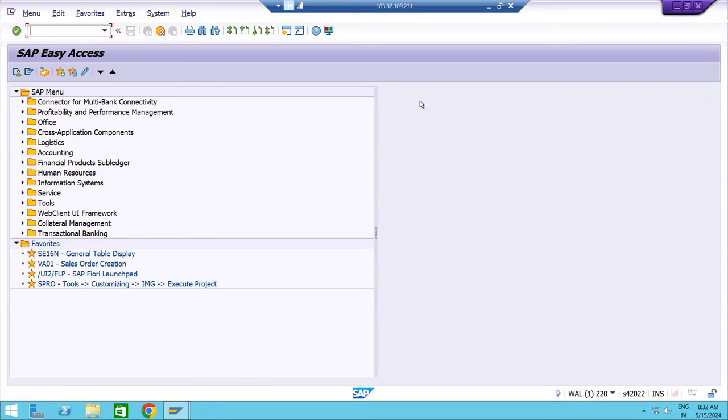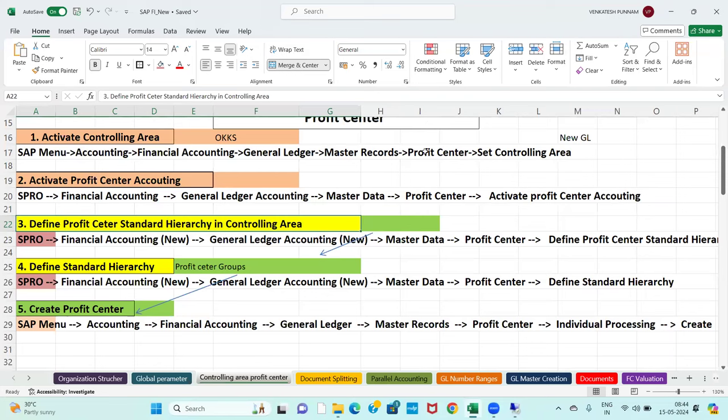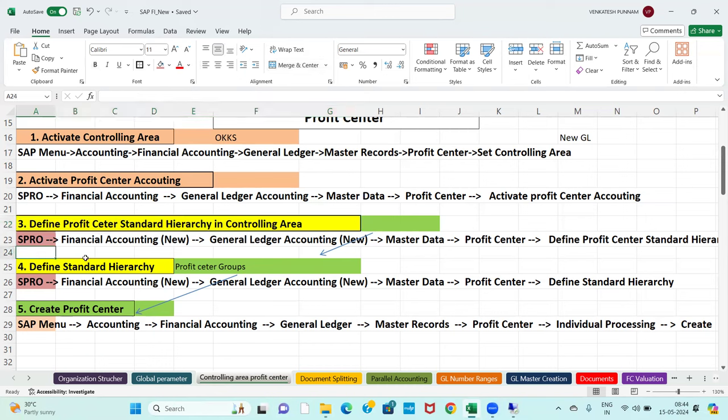Everyone, concentrate here. What is the path for setup here, any name? Standard hierarchy means setting up any name. That name is the middleware between your controlling area and your profit center groups. Let's set up any name here. What is the path? This is the path, everyone: SPRO, financial accounting, general ledger accounting, master data, profit center, define profit center hierarchy.